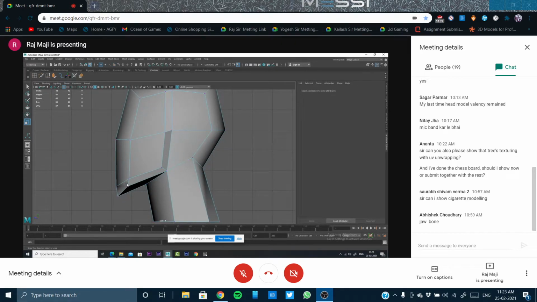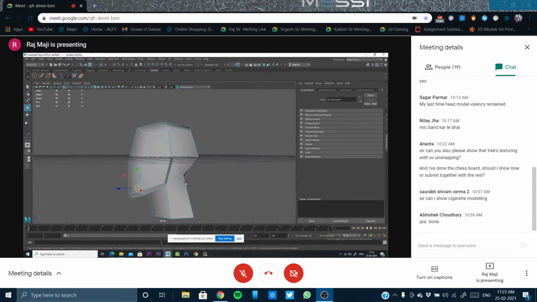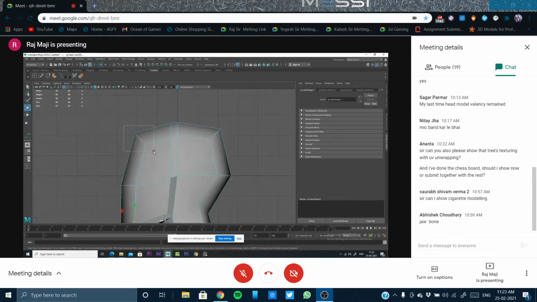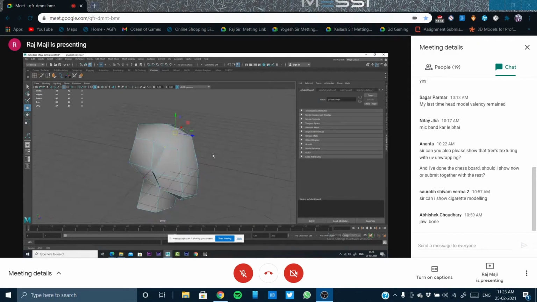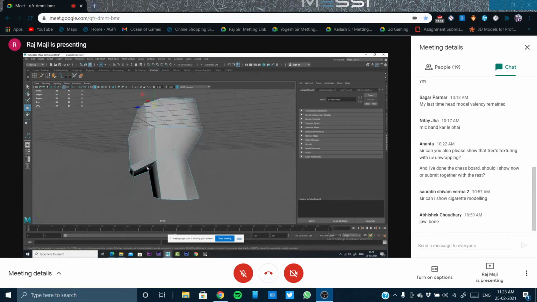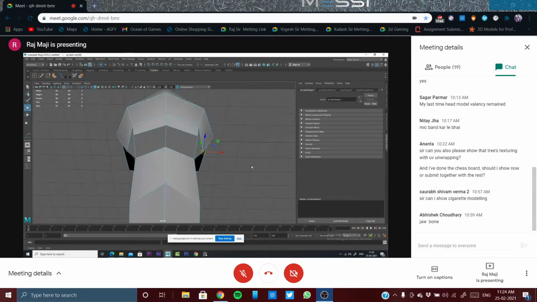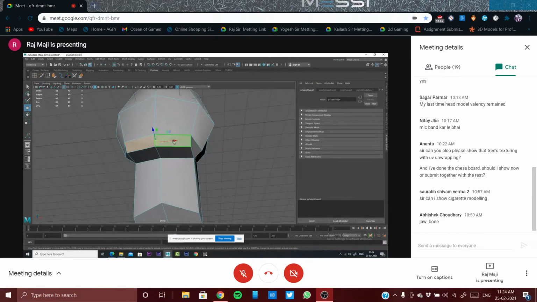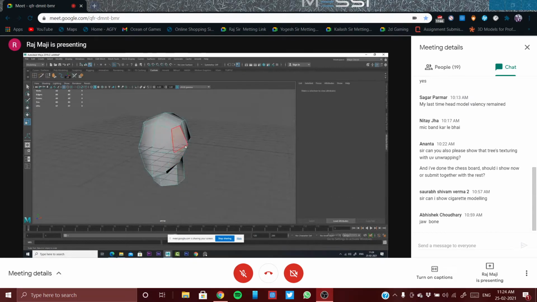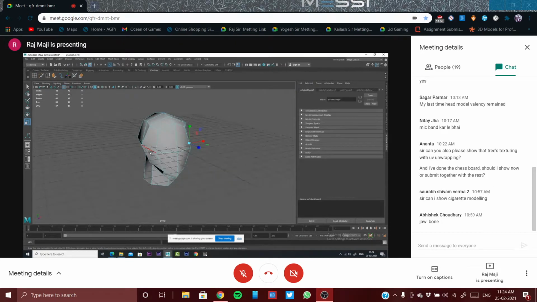Only this area I need to adjust. Like this. The jawbone is created. I was talking about 3 valency, so this is the one. 3 valency. Okay. Now these two looking a little bit odd.